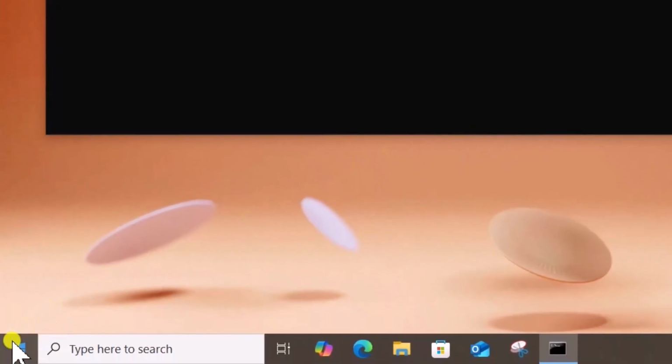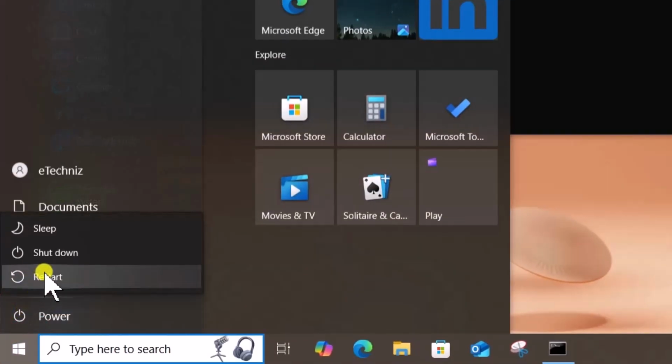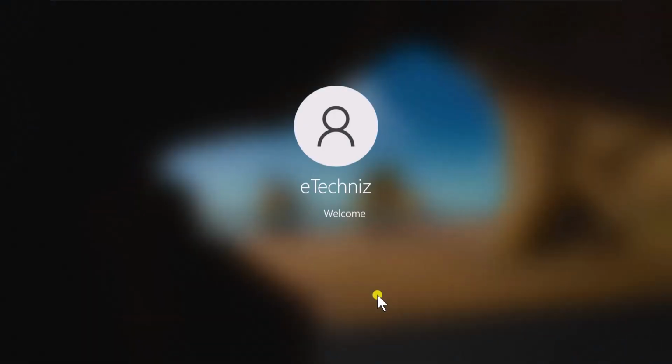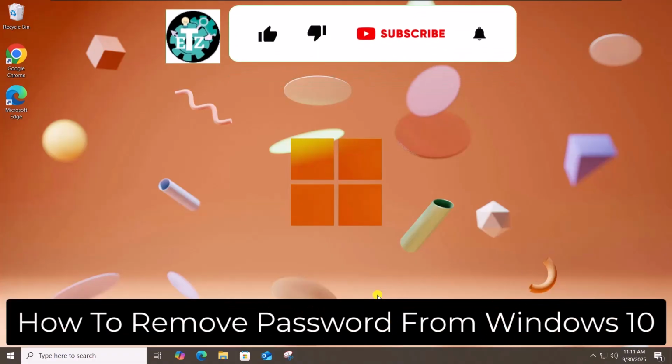Now, click on Windows icon and restart your PC. Here you can see Windows 10 is not asking for password anymore. So that's how you can remove password from Windows 10.